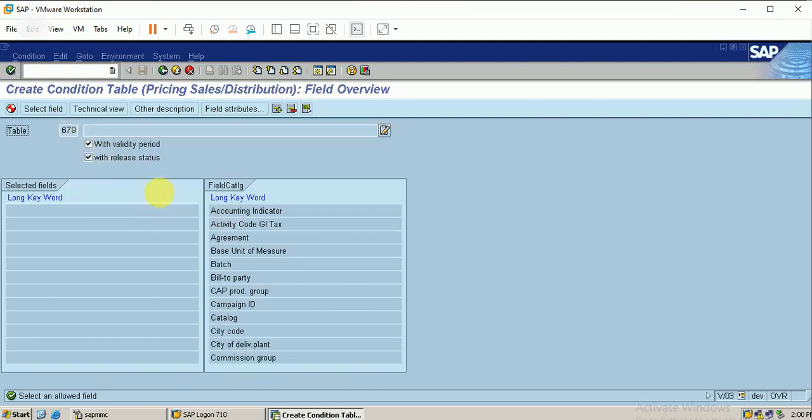In this table I'm going to select the required fields. I can navigate the fields by clicking this icon. I'm going to use division, distribution channel, and my sales organization, so that it forms a sales area. You can define your own fields. I'm going to do it with these fields. My pricing procedure will resemble my sales area, so in that concept I'm doing this pricing procedure.